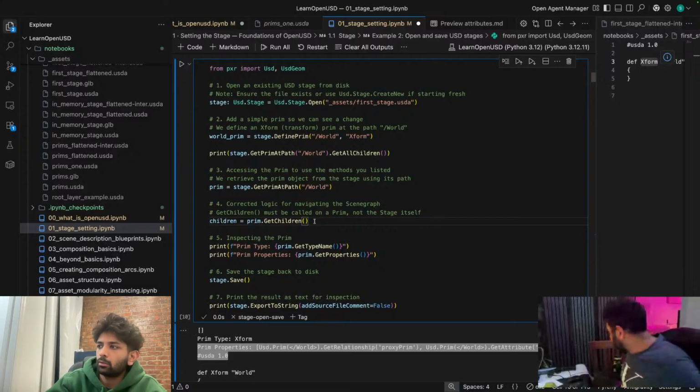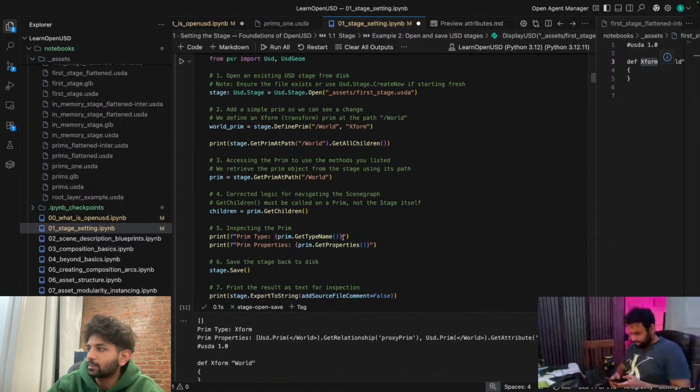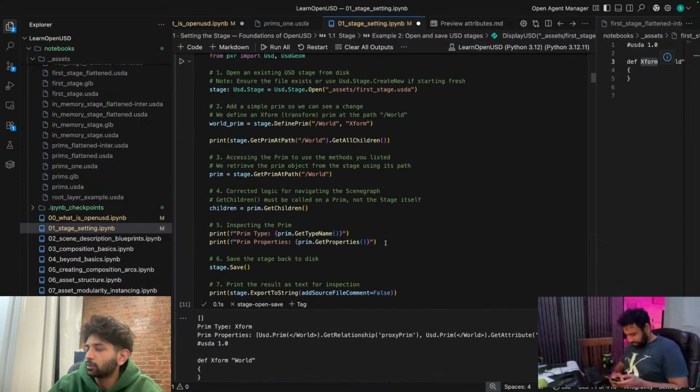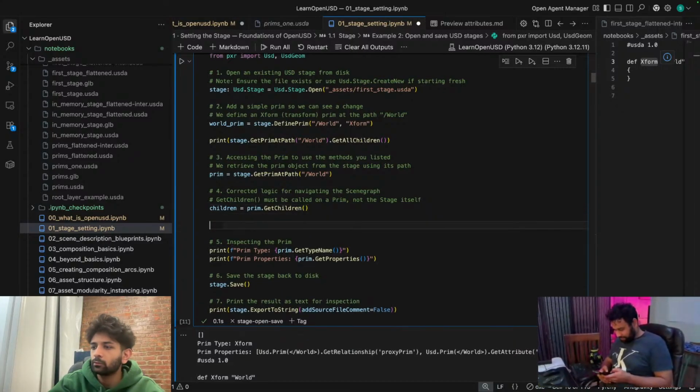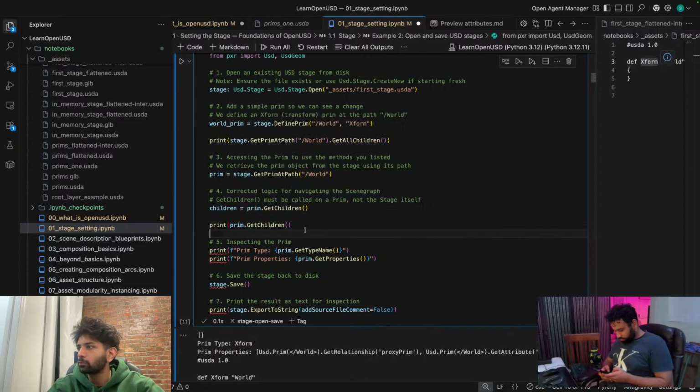What happened? Oh wait, I forgot that this is an IPYNB notebook. I always do Shift+Enter to just go down. One second. Prim dot get children. Why did we have to do all that? We could have just done this over here.